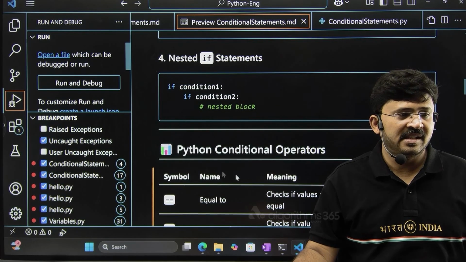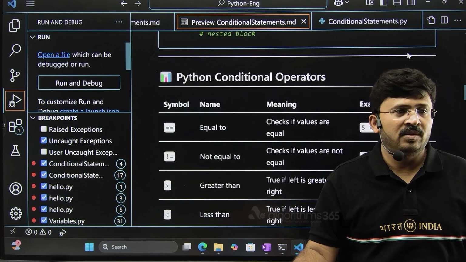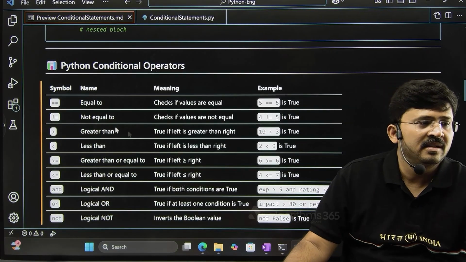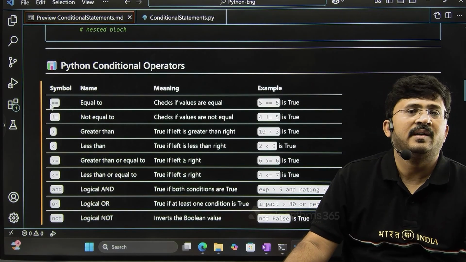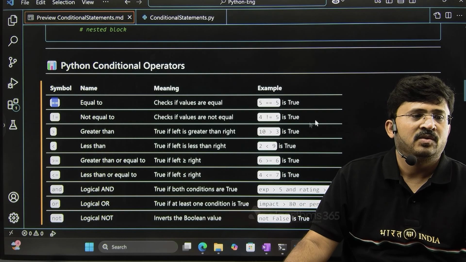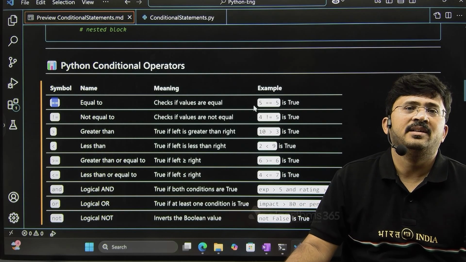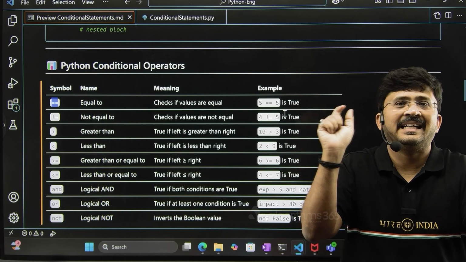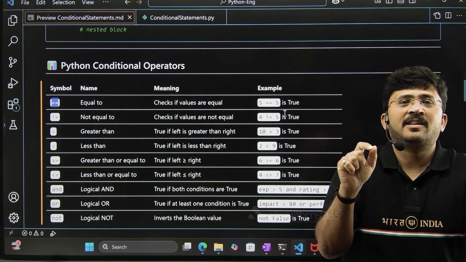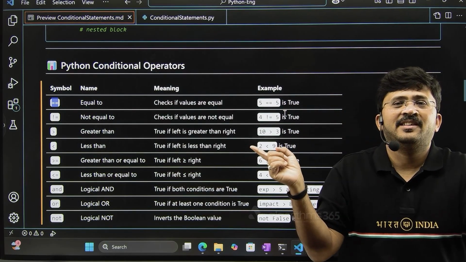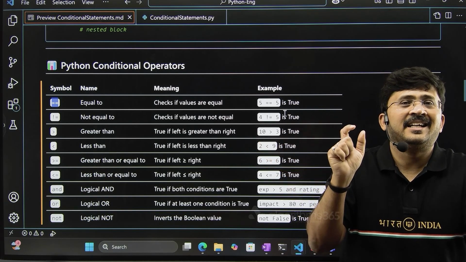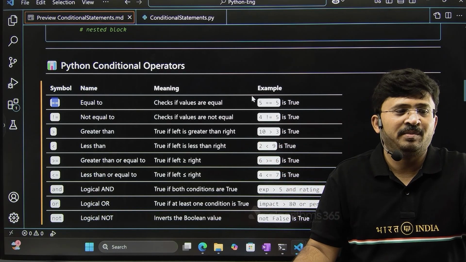So, nested if else. Now this is a very good summary here. You can see we have listed down all the conditional operators. So one is this double equal to. Double equal to is where you can compare two values, but make sure their data type is the same. You cannot compare an integer with a string. You cannot compare a float with another data type. So the data type of those two has to be the same.